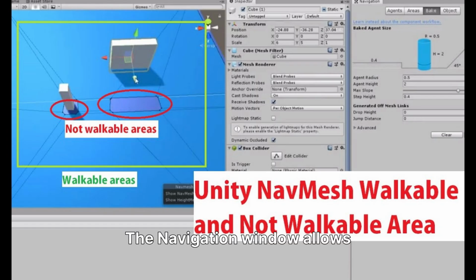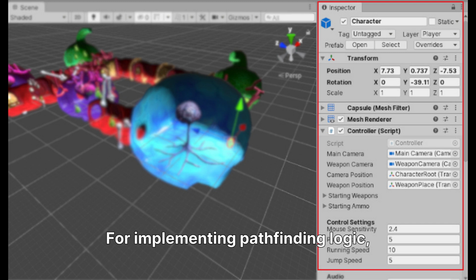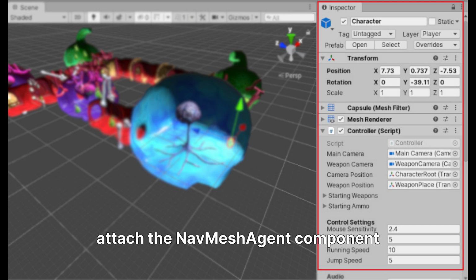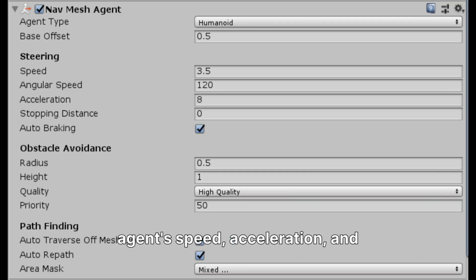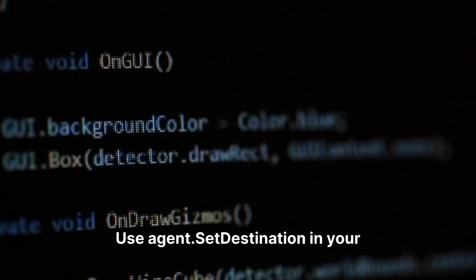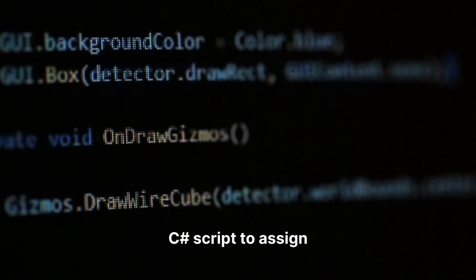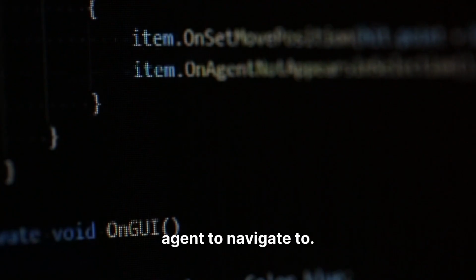The navigation window allows you to classify objects by area type: walkable, not walkable, or jump. For implementing pathfinding logic, attach the Nav Mesh agent component to your character game object. You can configure the agent's speed, acceleration, and angular speed directly in the inspector. Use agent.SetDestination in your C# script to assign a destination for the agent to navigate to.